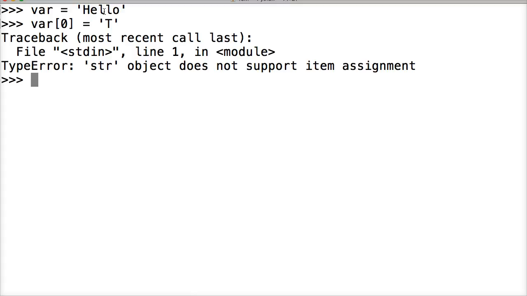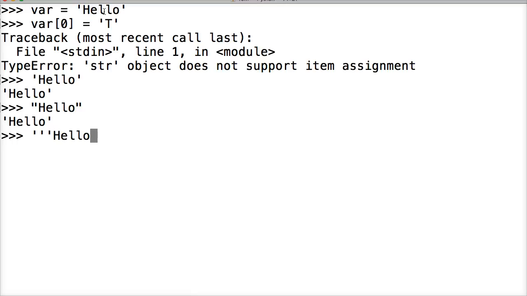So what should you take away from today? Know how to create a string, so we can use single quotes, hello. We use double quotes, hello. We use triple single quotes, hello. We use triple double quotes. All right, so you know how to create a string.